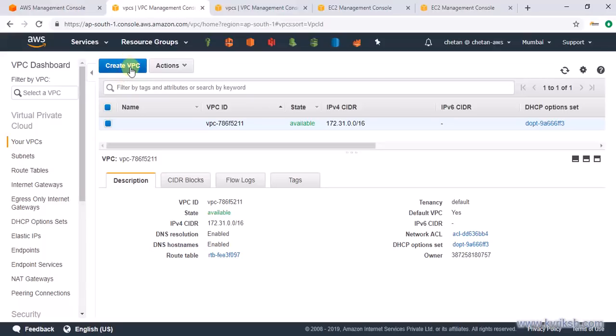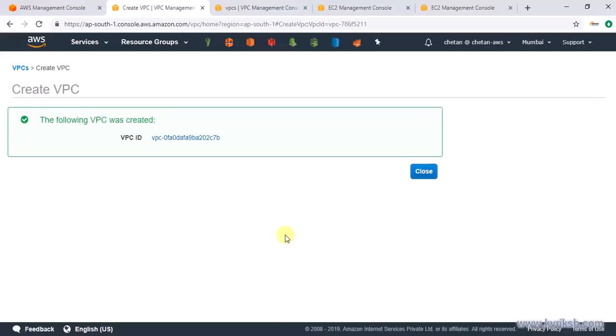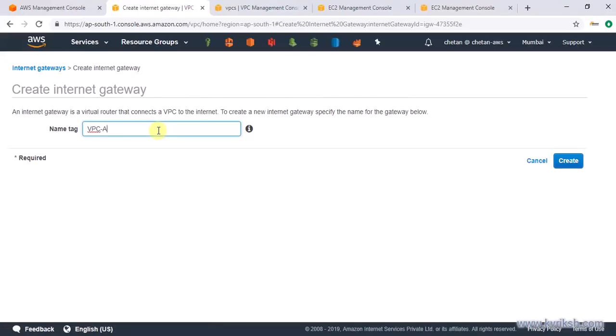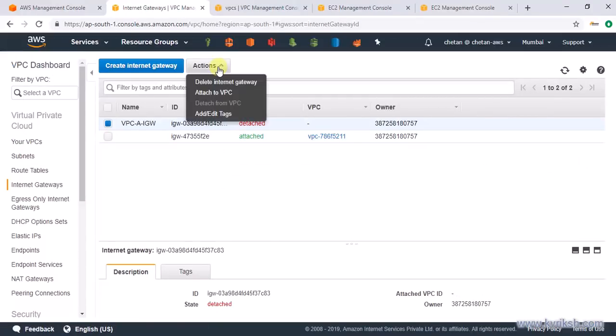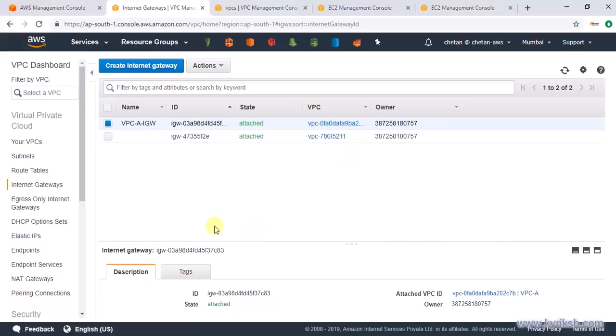So let me create a VPC. Okay, I'll name it VPC A, and I will give the CIDR block as 10.100.0.0/16 and create it. Next, I will create an internet gateway, VPC A IGW, and as soon as I create it, I would have to attach it to the VPC so that I can have a public subnet in this VPC.